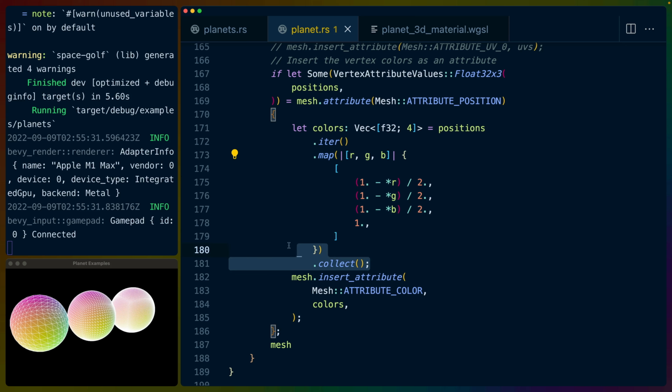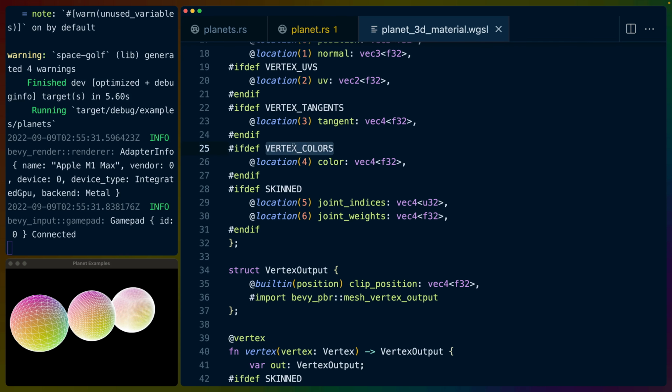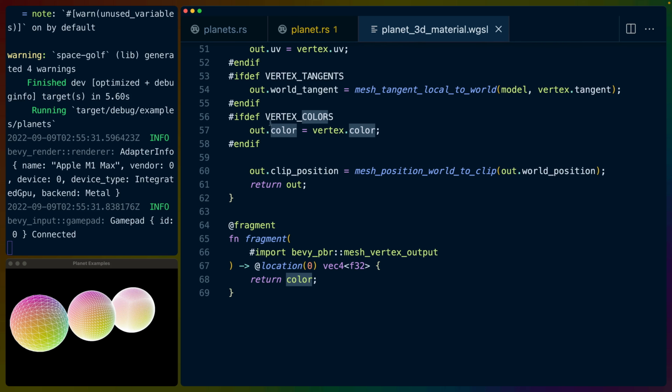So we put those all together, we collect them up into a bunch of RGBAs, and we set those as the attribute color. That color becomes this vertex colors attribute inside of our shader. So we can access it via color, which means that it's defined as out.color in our vertex shader, and it's just defined as color in our fragment shader.